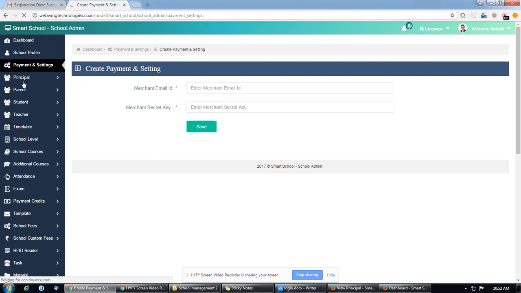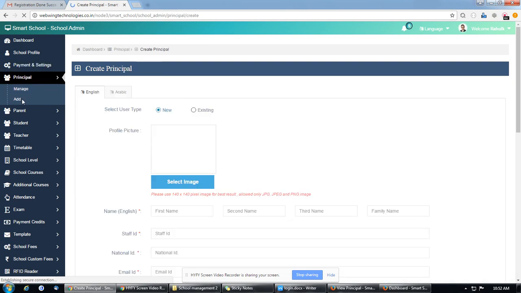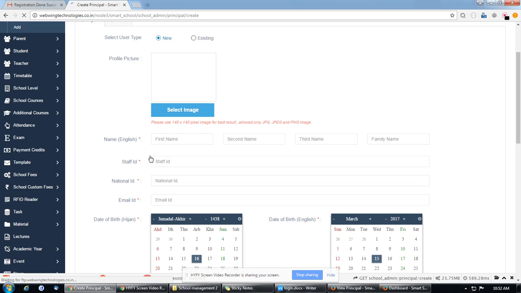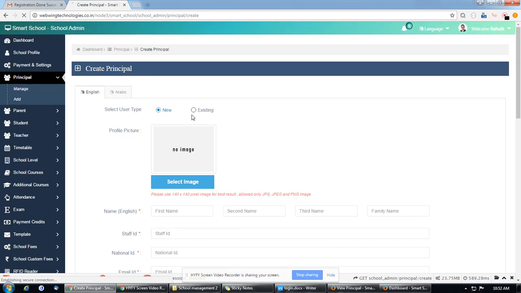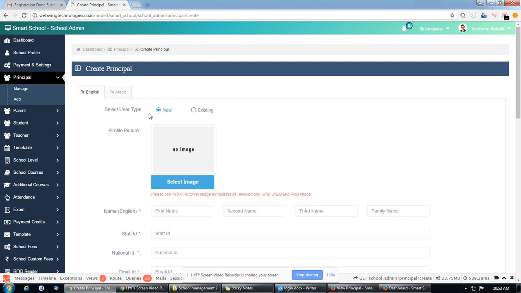Then we will see the principal panel, how to create a principal. First of all, we need to click on the Add tab in the principal under the principal tab. So there are two options for adding a principal. The first one is new and existing. If you want to add a new fresh principal, then you can select the new option.